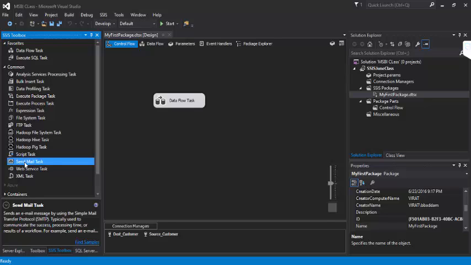If there is some other task which you don't have here, you can build your own custom task by using the script task. You can write your own C# code or .NET script, anything, and build your custom task. If you want to do a bulk insert from a file, you can use the bulk insert task. If you want to run a package inside a package, you can use the execute package task.